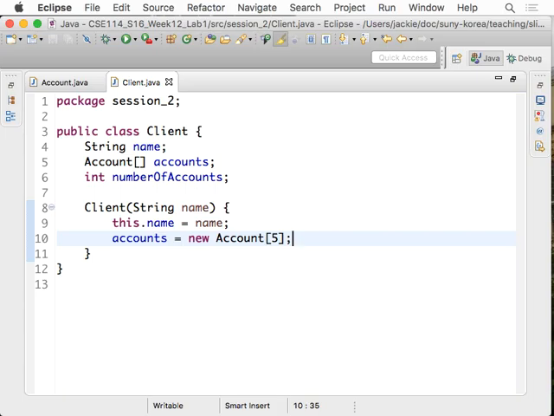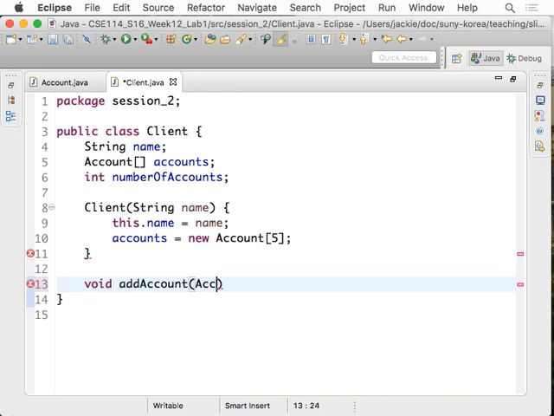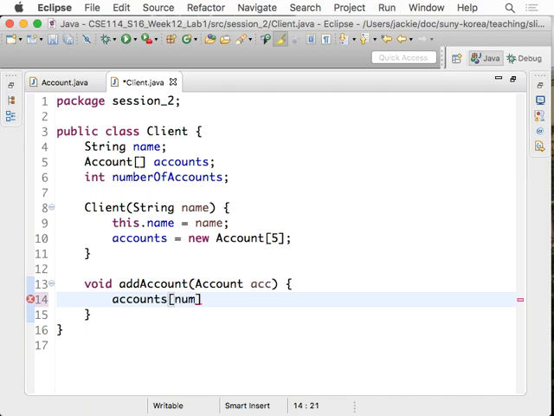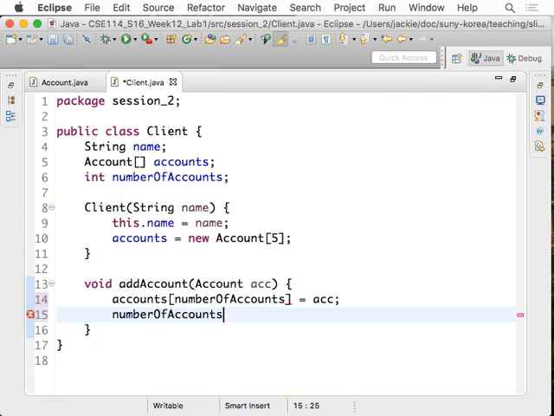Okay. And also we need the normal ordinary mutator for adding the accounts. So void addAccount, Account acc. And of course, you know how to do it, right? So now you can say accounts at position numberOfAccounts is assigned to acc, and then increment the counter afterwards. Okay, that's exactly what's said in the instruction. So now let's try to test the code to verify that line number 8 is going to print out false. That's why we've got something to do to make it true.